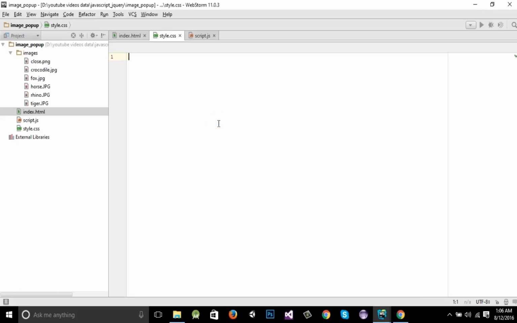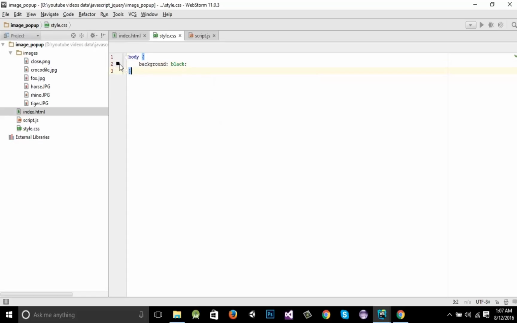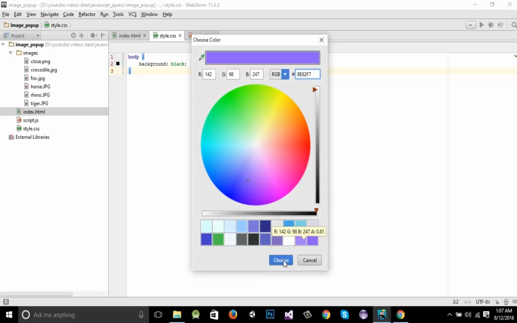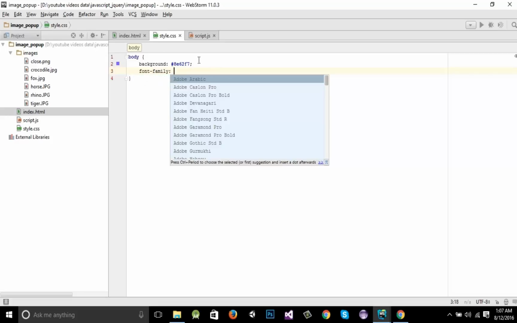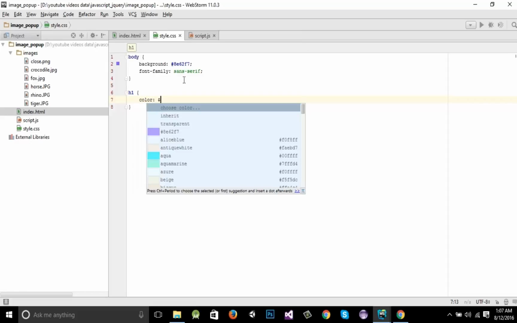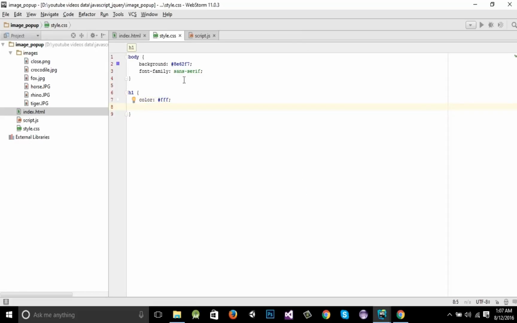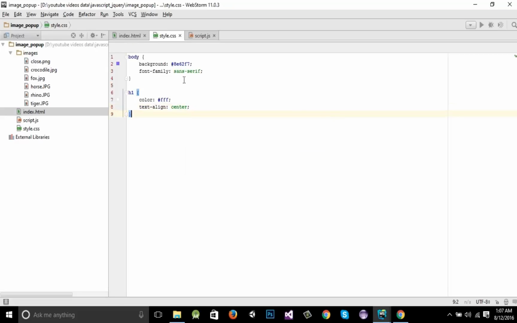First I will add the body tag to create the background, and the background should be, let's make it black, and then after that change it to this. And the default font size for the whole HTML file. Okay, so let's add sans-serif. After that let's style our heading, and it should be white. So #fff will work fine. Text align should be the center.